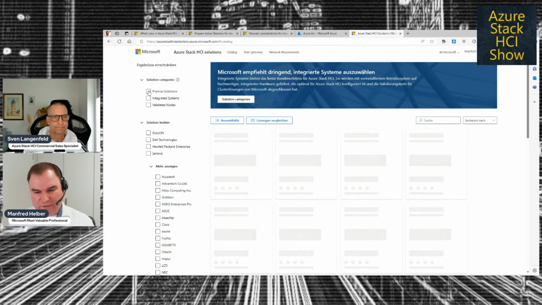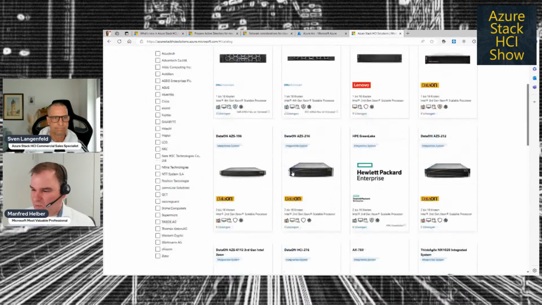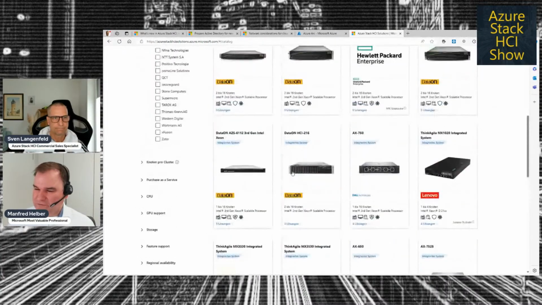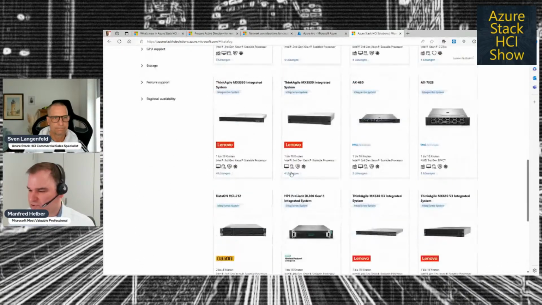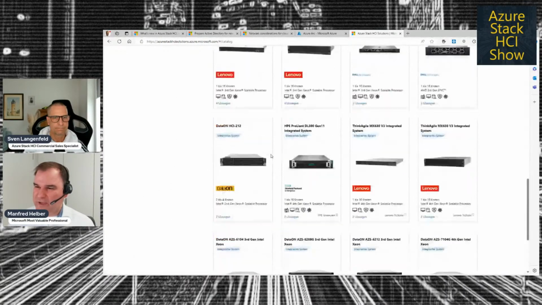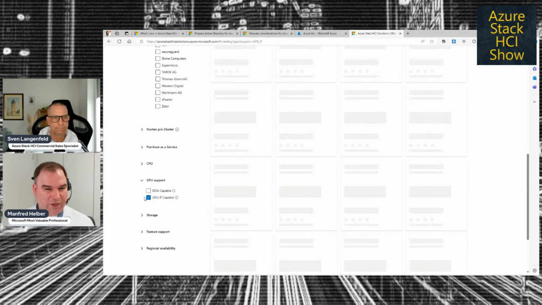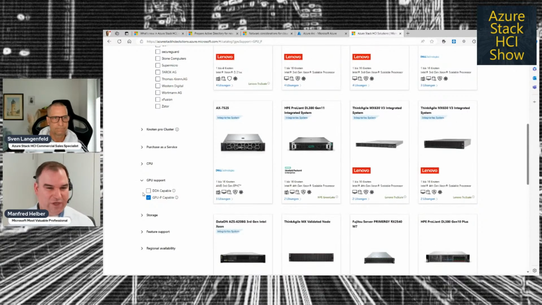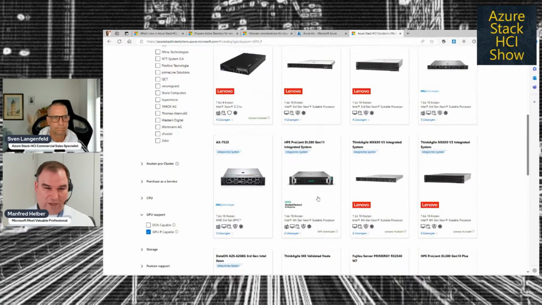Okay, so this is the catalog, very helpful if you want to have an overview, you want to see what's available in systems. So you have some very special systems, small servers, edge servers, tower servers, as I already mentioned, high capacity systems. You can select for the GPU support if you want to have a system that, for example, supports GPU partitioning, which is exclusive to Azure Stack HCI 23H2 and also 22H2, so the actual and the previous version of Azure Stack HCI.